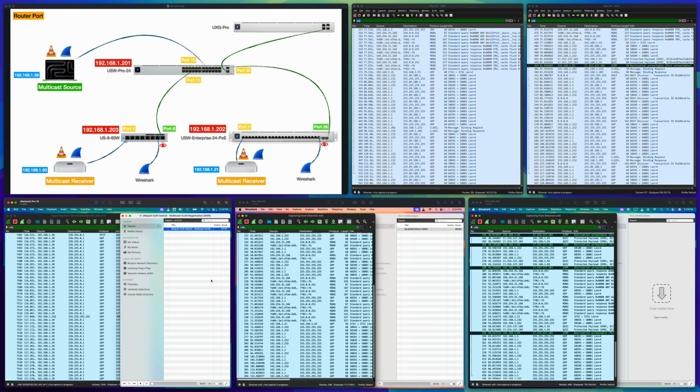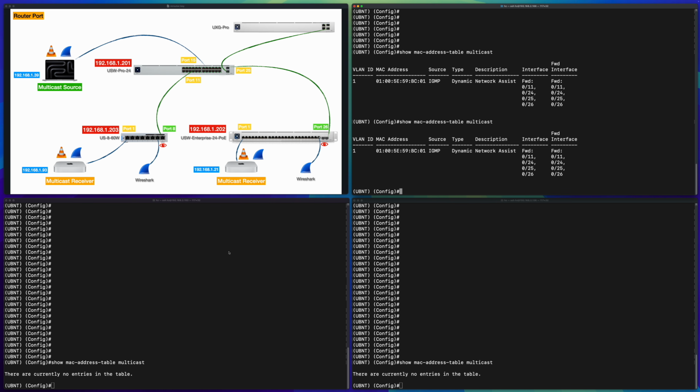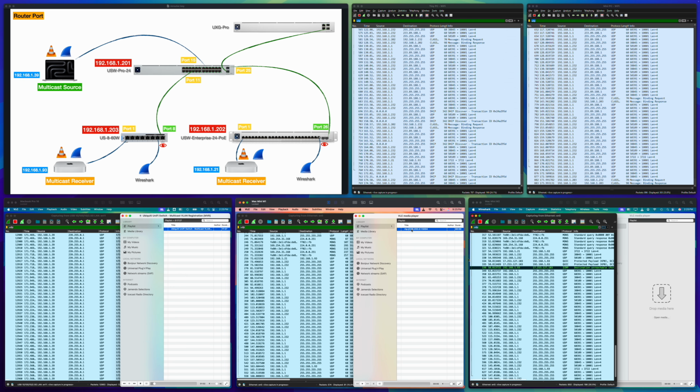Right? If we go back to the SSH session to run the same command to see the multicast forwarding database, from the first switch, if I run the same command, nothing. And second switch, nothing. Third switch, nothing. This is expected because there's no multicast data forwarding needed at all, right? Then go back to the Wiresharks.